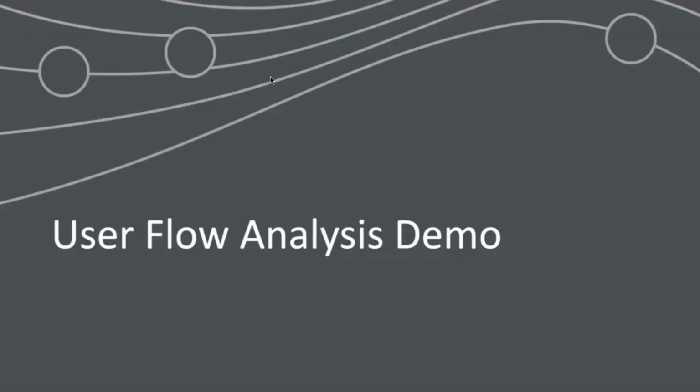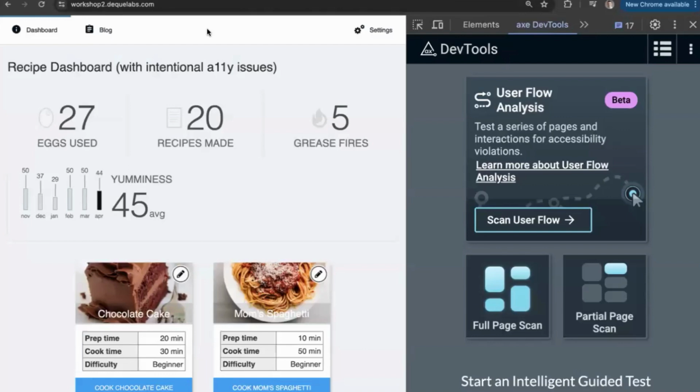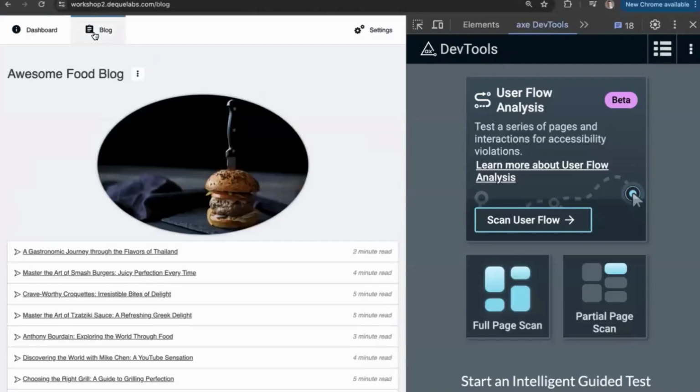All right, so let's get into the user flow analysis demo. This one will work. So let's do something that I actually have a flow set up for in this recipe app that I use for demoing a lot. On this test page, I'm on the Awesome Food blog.